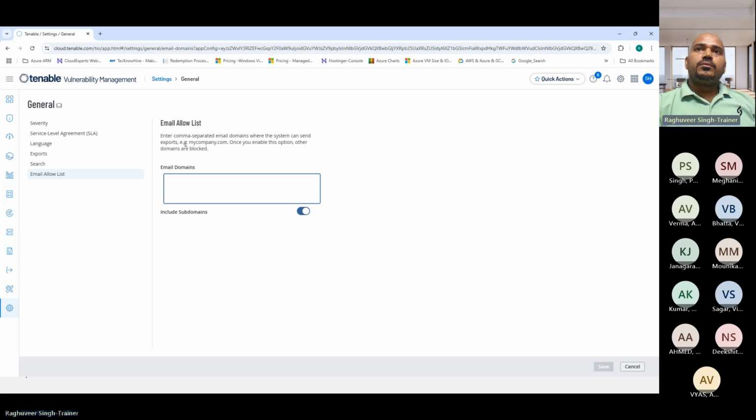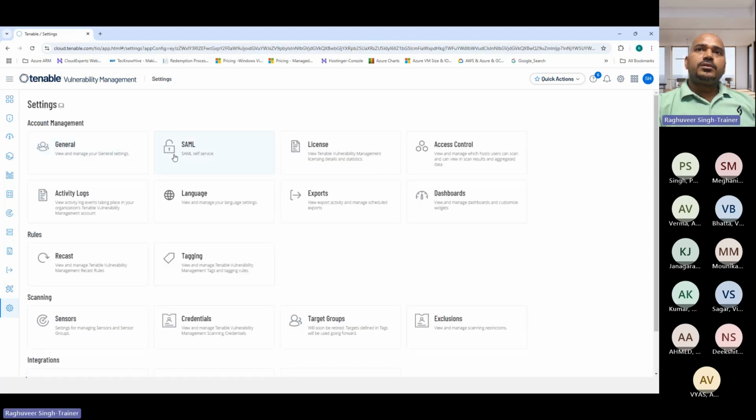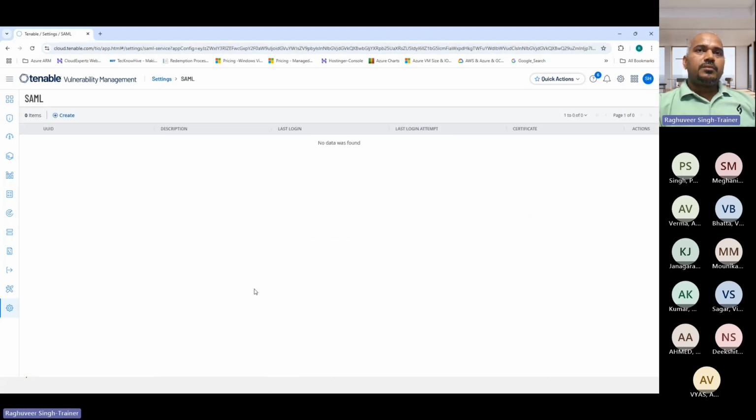Let's move on. So we are done with the general settings. Then comes SAML. SAML stands for Security Assertion Markup Language. It's a protocol. There are multiple protocols that we use for single sign-on. So we have protocols like OpenID Connect, OAuth 2.0, SAML 2.0, federated protocol.